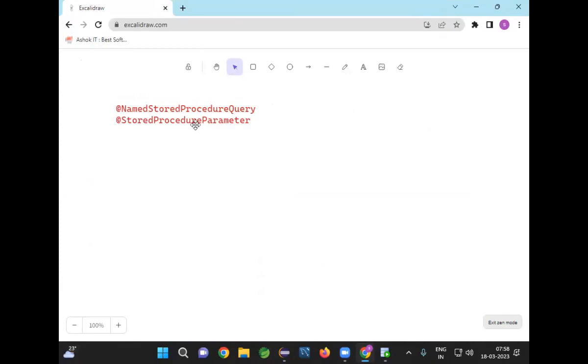Earlier, what are the two annotations we discussed the day before yesterday? One is @NamedQuery and the other is @NamedNativeQuery. Named query means JPQL query. Named native query means SQL query. So basically in JPA applications, you can run two types of queries: one, JPQL query, and second, SQL query. You can run both types.